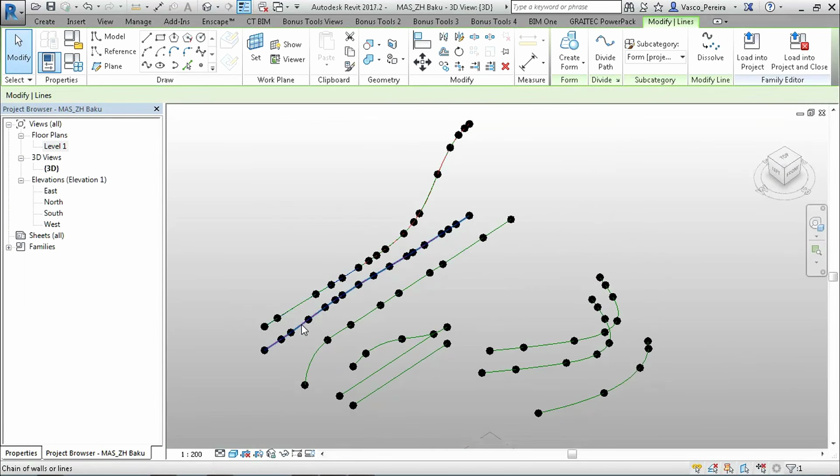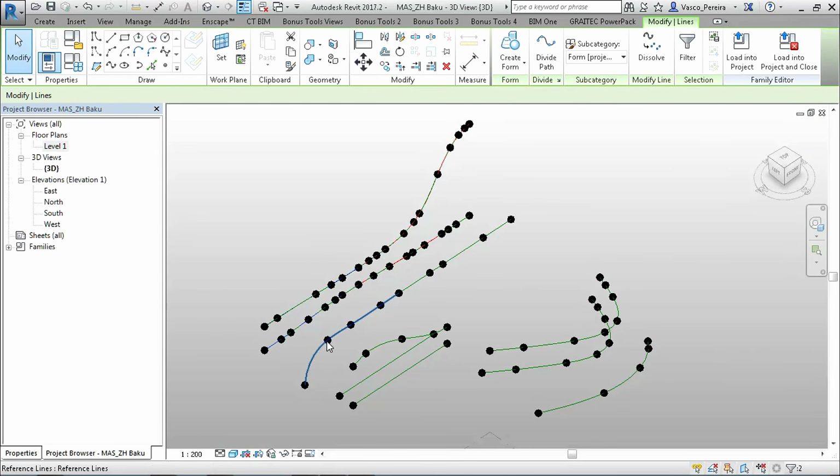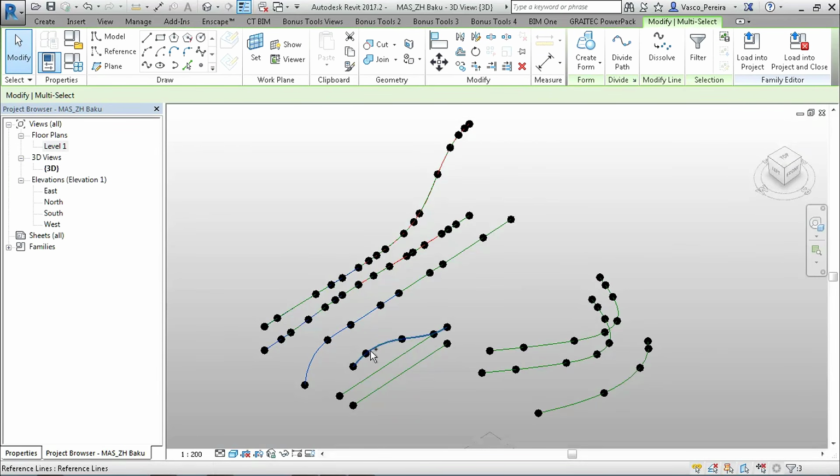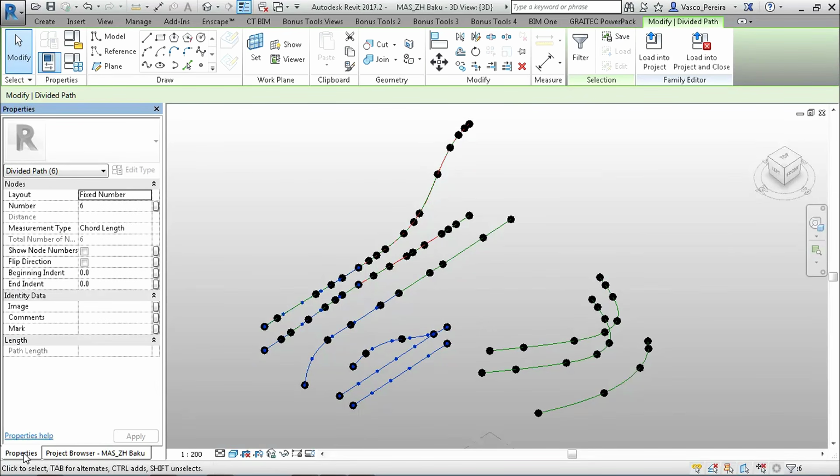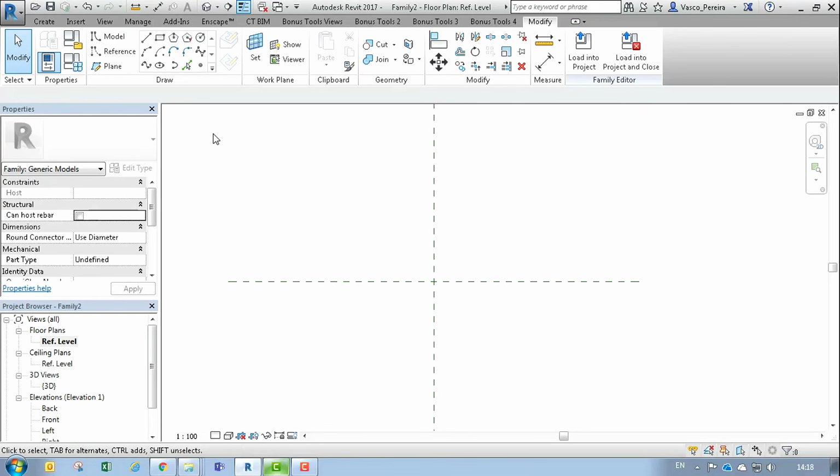Now let's select all the 6 splines and go to divide path, and in the properties we can increase the number of divided points. Then we'll create the profile that will be lofted, but we'll do that in a new family.